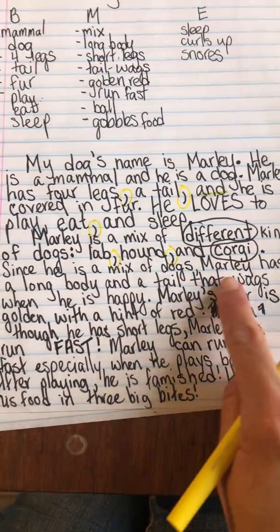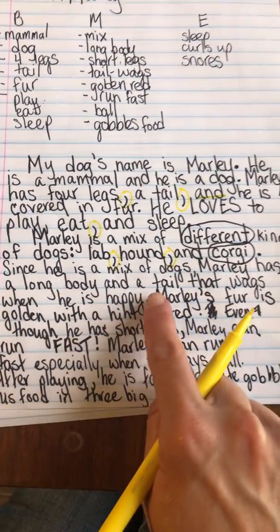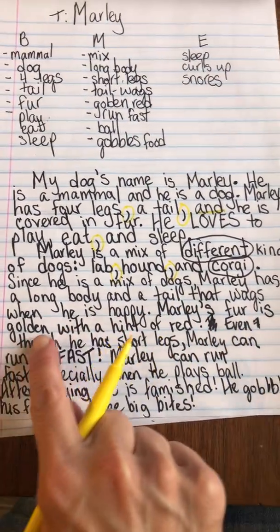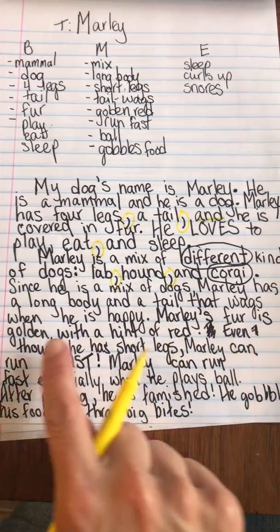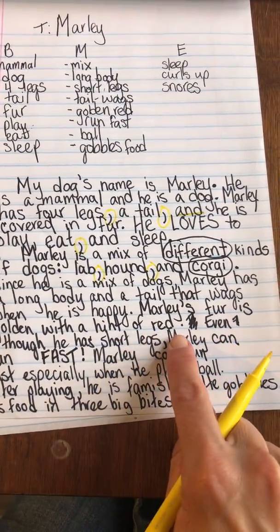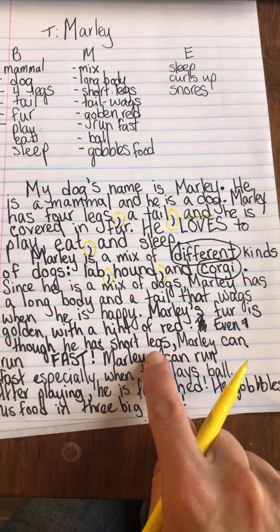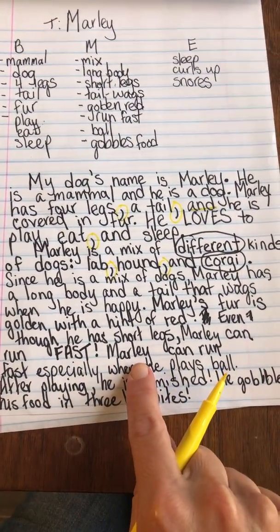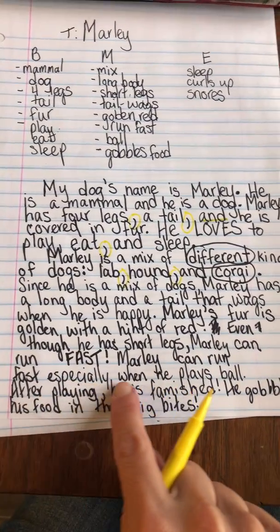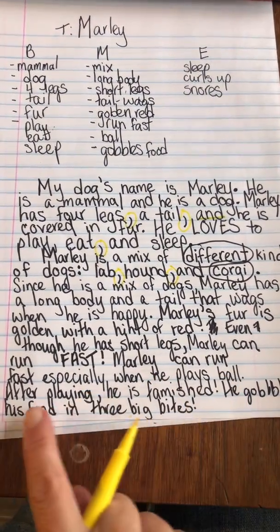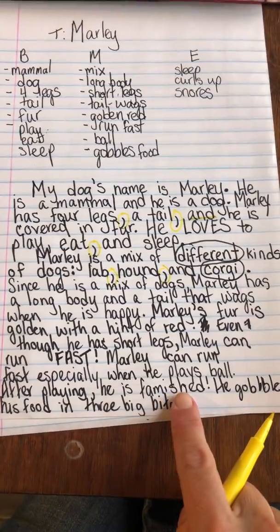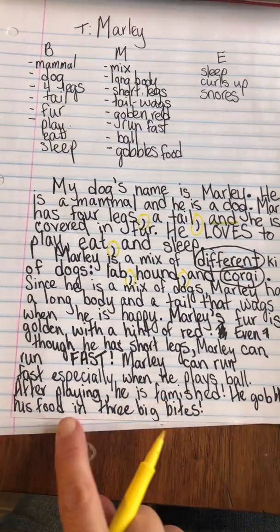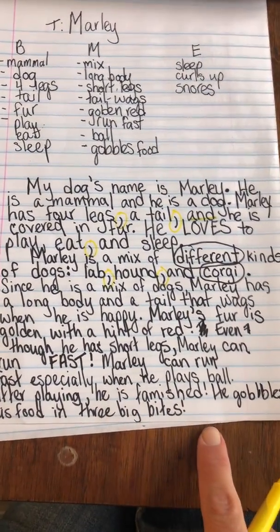Since he is a mix of dogs, Marley has a long body and a tail that wags when he is happy. Marley's fur is golden with a hint of red. Even though he has short legs, Marley can run fast. Marley can run fast, especially when he plays ball. After playing, he is famished. He gobbles his food in 3 big bites.